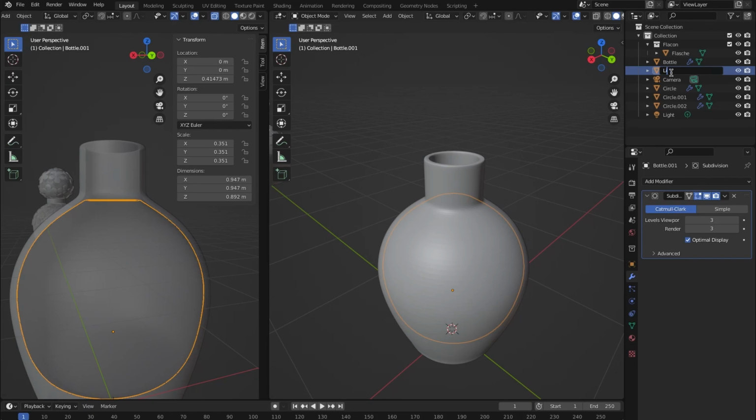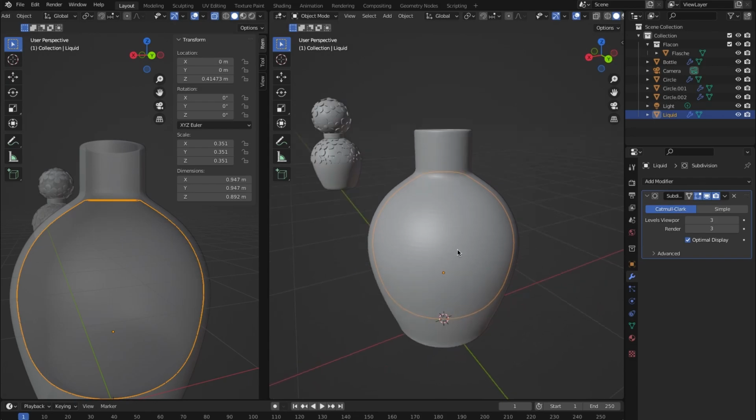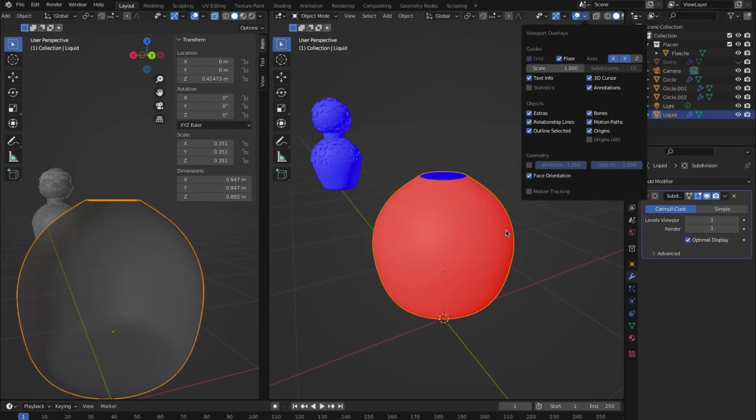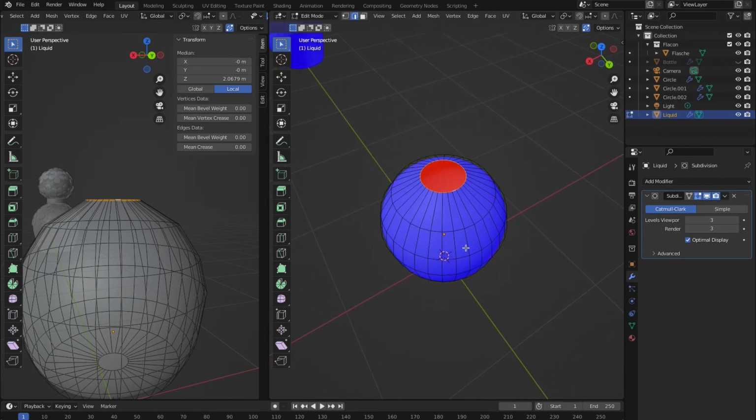And if you've done that, you can rename it into liquid, and you have to recalculate the normals because they will be in the wrong direction right now. And you can check this with this little face orientation checker. You see everything is red. Now simply select everything and hit Ctrl-Shift-N until the faces are in the right order.